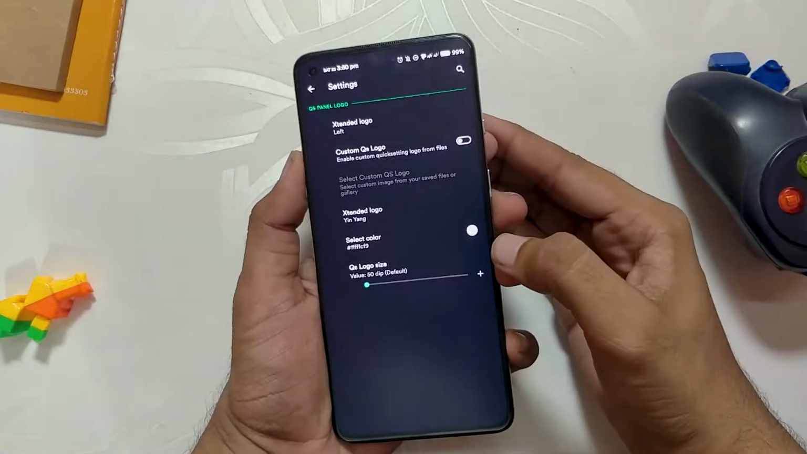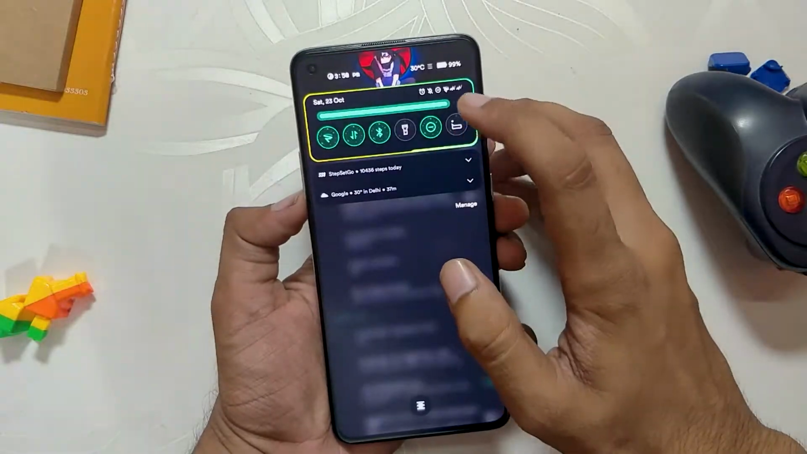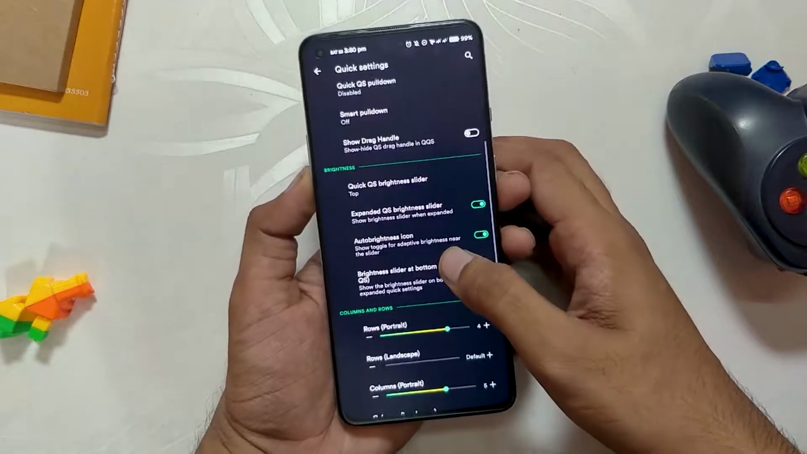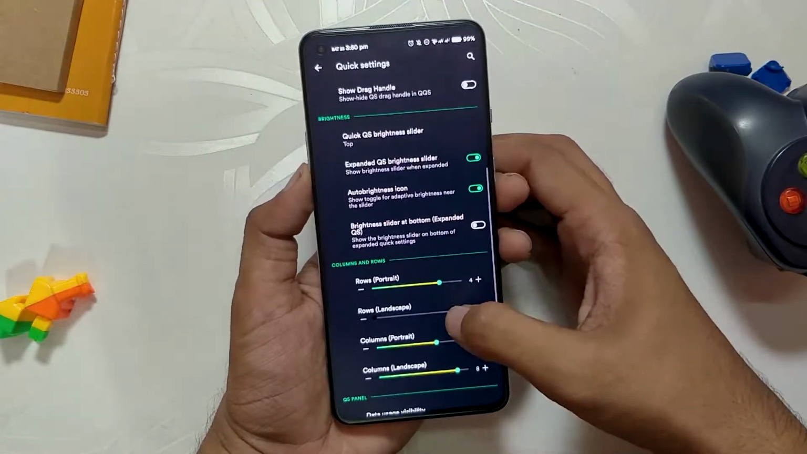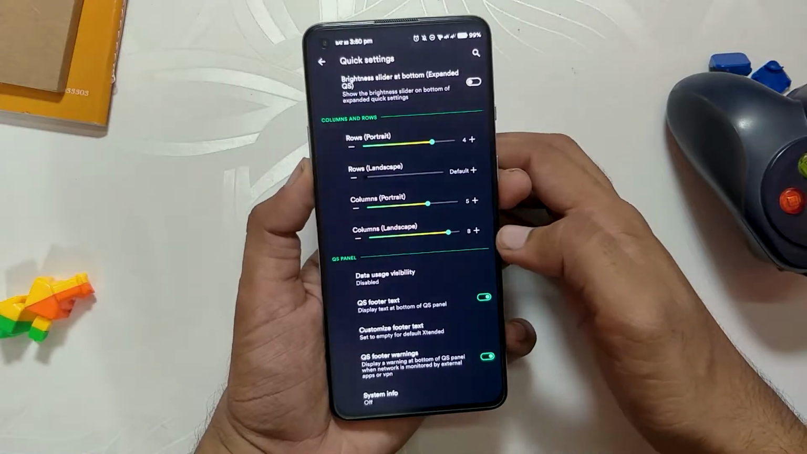In the quick settings tab you can customize the quick settings logo, show or hide the QS titles and even toggle between quick pull down and smart pull down. Then there are brightness bar position settings followed by the number of rows and columns to show in the quick settings menu in portrait and landscape modes.